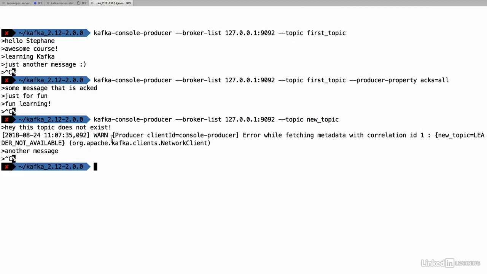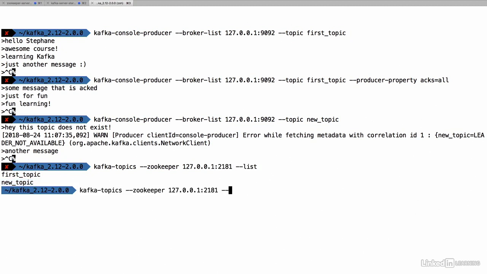Now, if I exit this out and I run my Kafka topics command, I told you this would come in handy. So 127.0.0.1:2181, so this is Zookeeper, and we run a list. Now we see that we have first topic and new topic that have been created. So what is this new topic comprised of? Well, if we do topic, new topic, and then we run a describe on it, we're going to get more information about that topic.